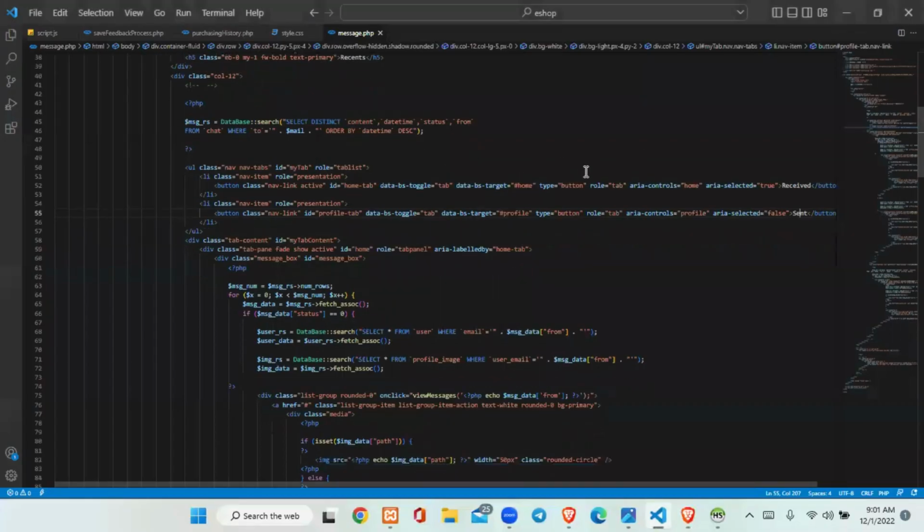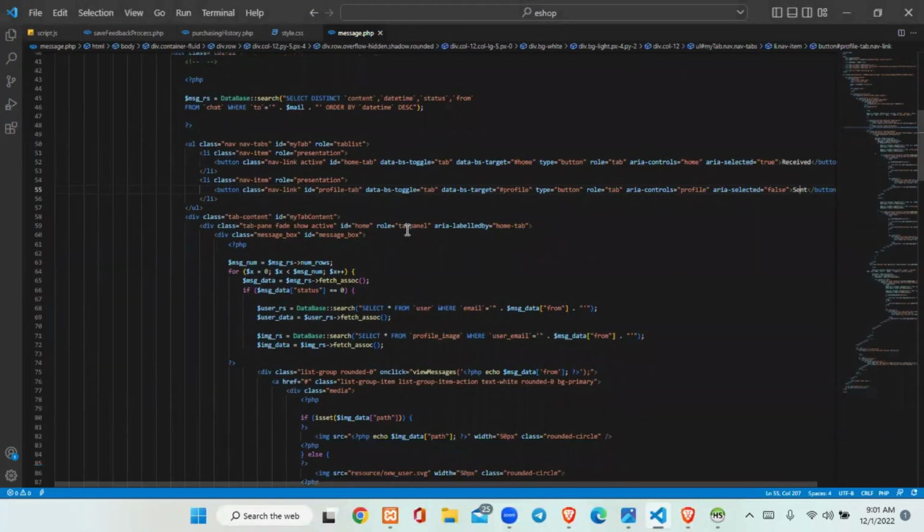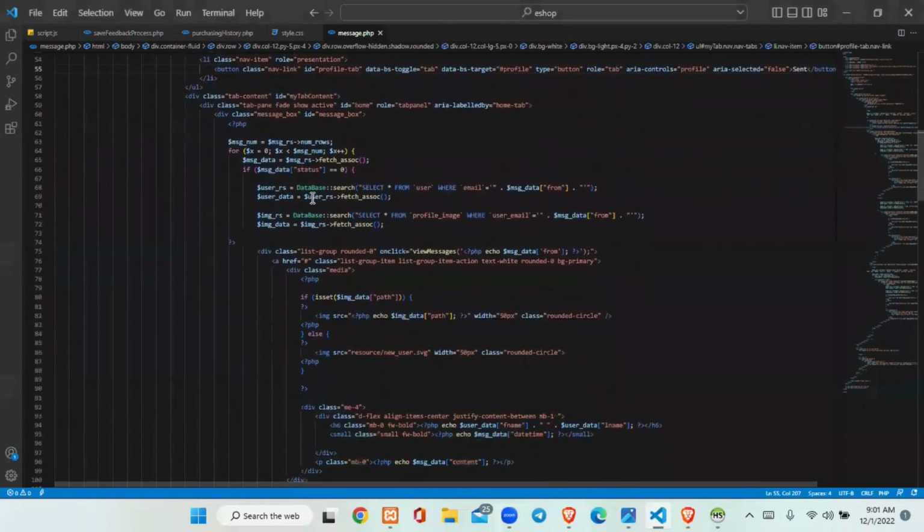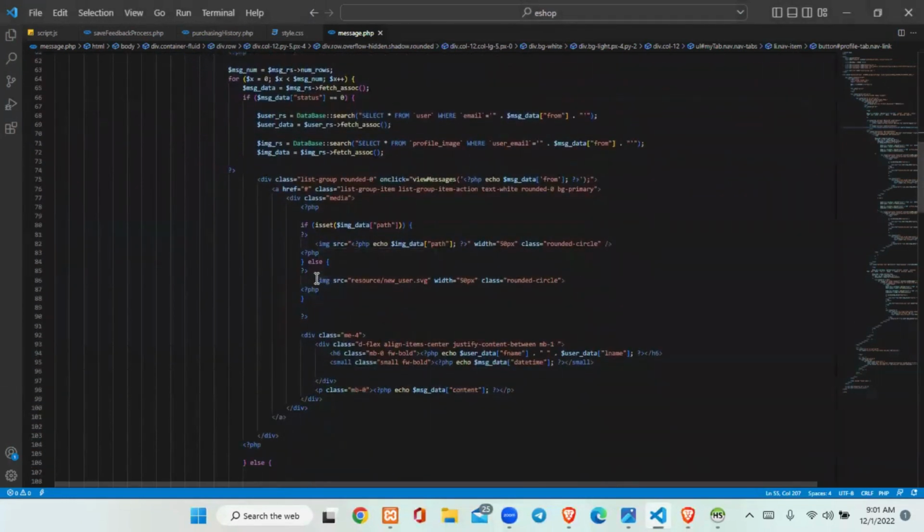Then I have given another div with a class of tab content and an ID of my tab content. After that, first my image should be shown, so for this I have given this. Don't mind about this because it was taken from the database. You all know this process also, but we'll be talking about it in another video. Then I have a div with a class of ME4.